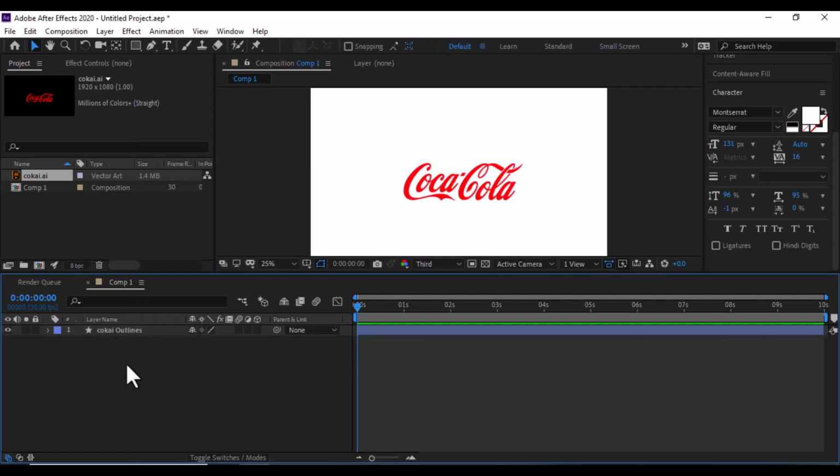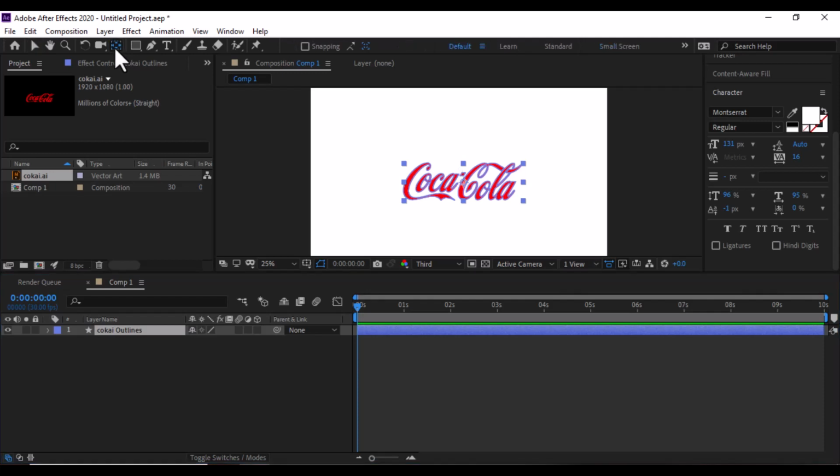Now delete this one, we don't need it anymore, but the positioning is still off. So we first of all have to put this anchor point at the center. Make sure it is selected, move your mouse to the Pan Behind tool with your finger still pressed on the Control key, double click. It's now at the center, but the logo itself is not yet at the center.